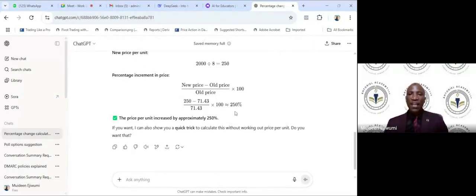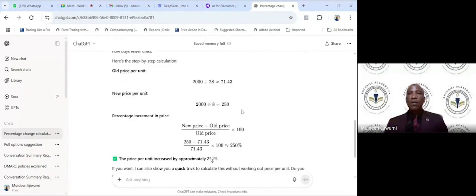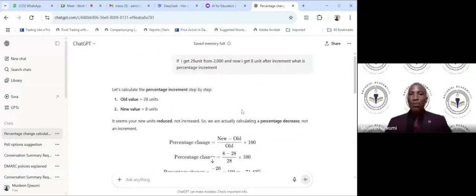Can you see the answer is 250%? My prompt, initially, if you look at it, is not being specific. I said if I get 28 units from 2,000 and now I get 8 units after increment, what is the percentage increment? You can see that it's different. What I really meant is that with 2,000 naira, I receive 28 units, but now, with the increment, if I use that same 2,000 naira, I'm getting 8 units. That is what I wanted to type, but this statement doesn't actually mean that.